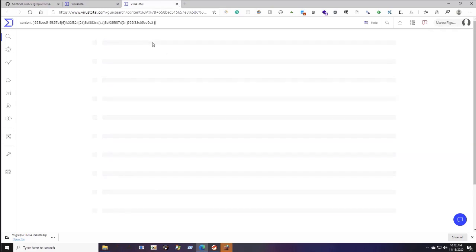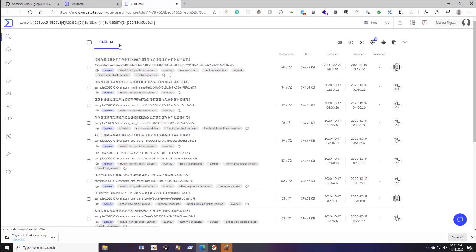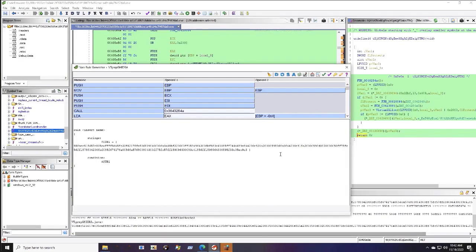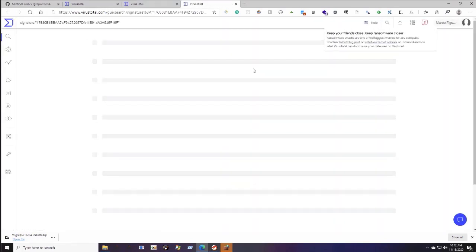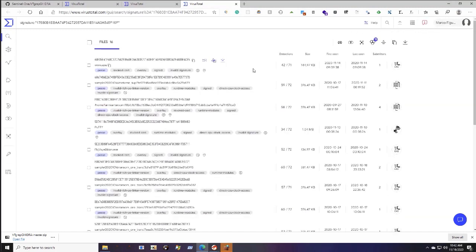So it's going to load up and we have 13. That's pretty cool. That's really cool. The other thing I do like as well is that the Ryuk binary is signed with a certificate, and hit search, or you could click on that and it searches for files that are signed by the same certificate, and you can see there's 16.